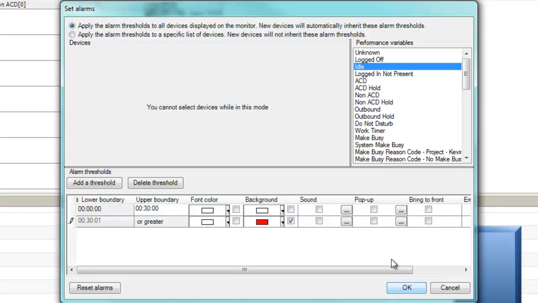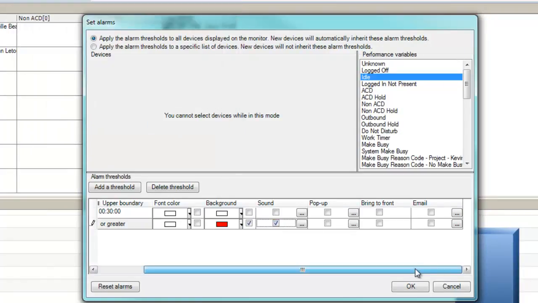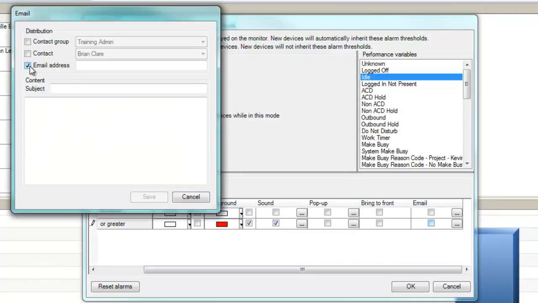Once we have configured our thresholds, we can optionally set other notifications, such as an audio alarm to be played, popping up a notification on the user desktop, bringing Contact Center Client to the front of the user desktop, or automatically emailing an alarm to an email recipient, for example, a contact center supervisor that may be away from their desk. We'll set a beep to play on the supervisor desktop and an email notification to be sent in case the supervisor is away from their desk.